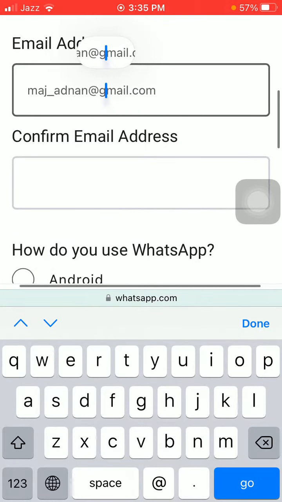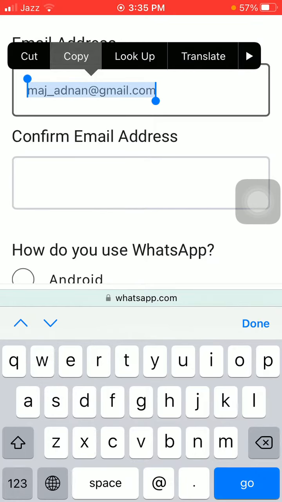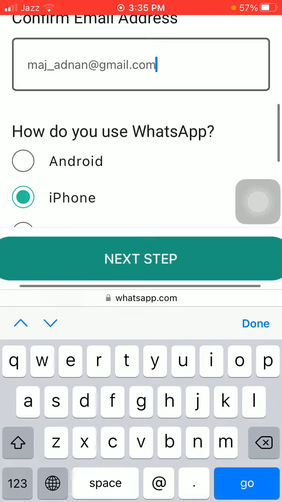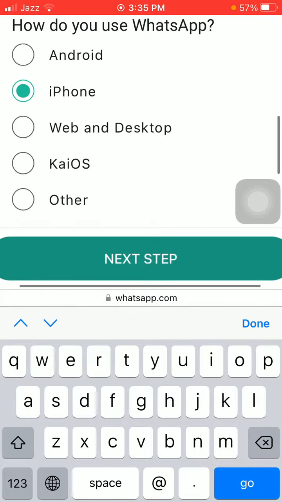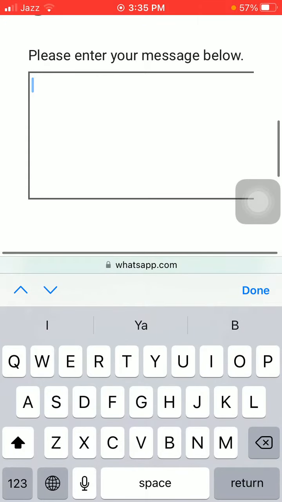then copy your email ID and confirm email address. Now select your platform, Android, iPhone, web and other one. Here you have to put your problem.